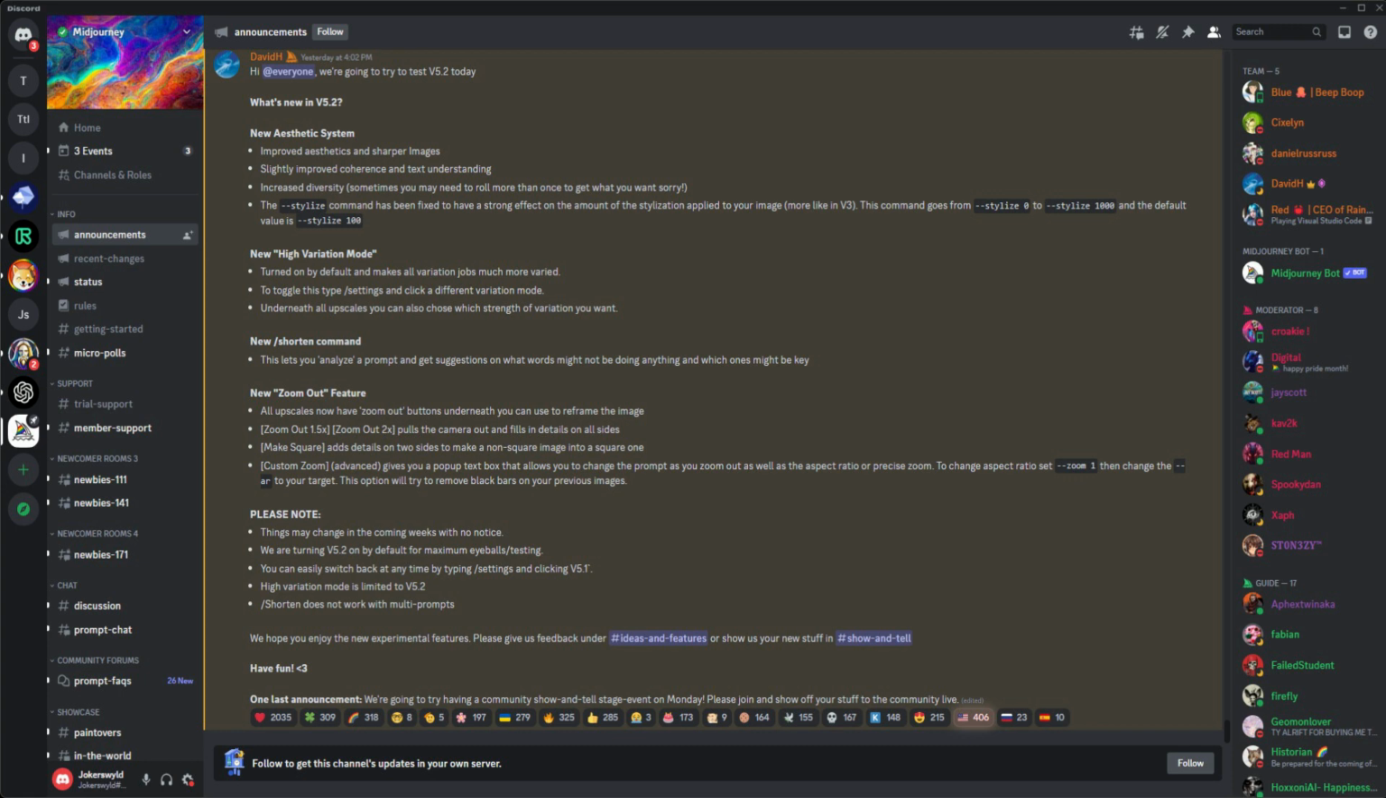There's a new aesthetic system with better coherence and sharper images, as well as increased diversity. The stylize command has also been fixed, so there is a stronger effect on the amount of stylization. It looks like there is also a high variation mode, which is now the default, which gives more varied generations. There's a shorten command to help you make more concise prompts, and a new zoom out feature.